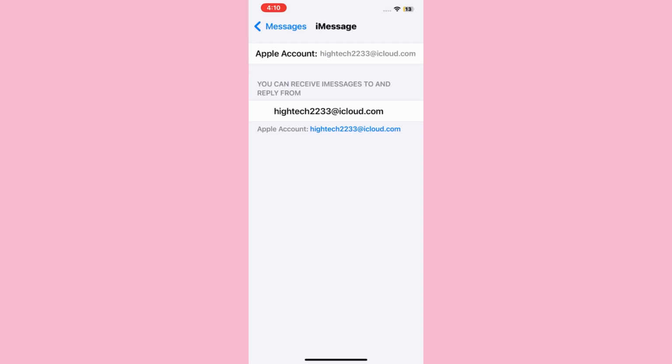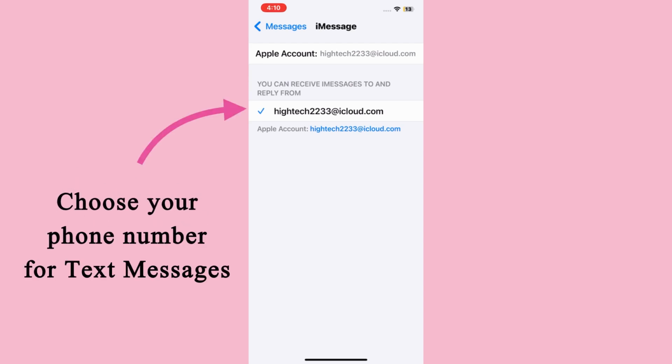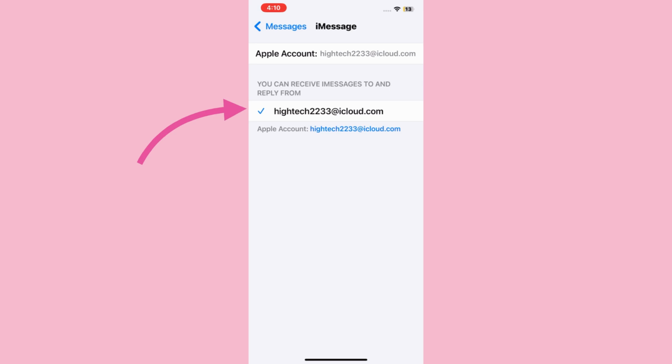In Send and Receive, choose the phone number that you want to use for text messages. If you have multiple numbers, they will both show up here. Now you go back to the previous menu.